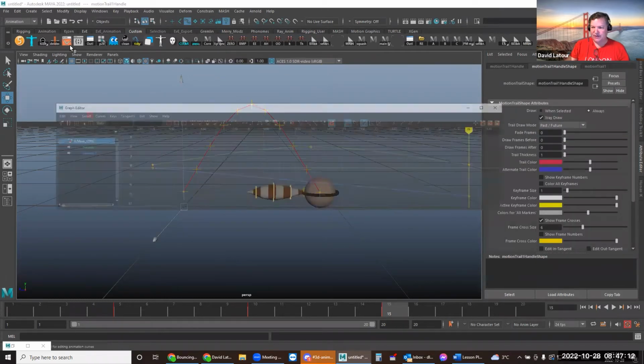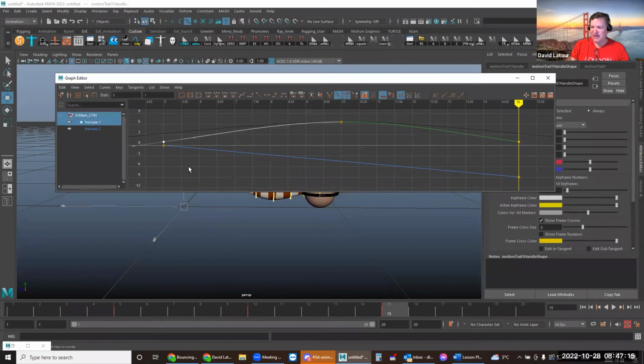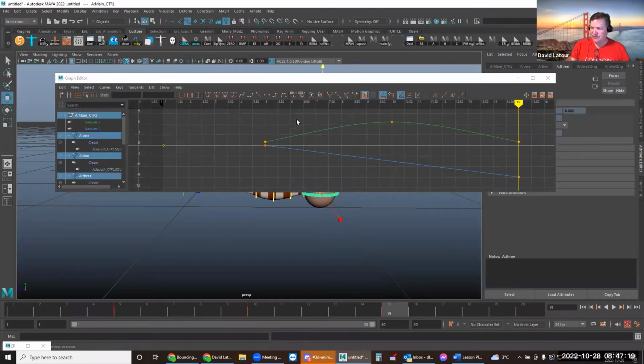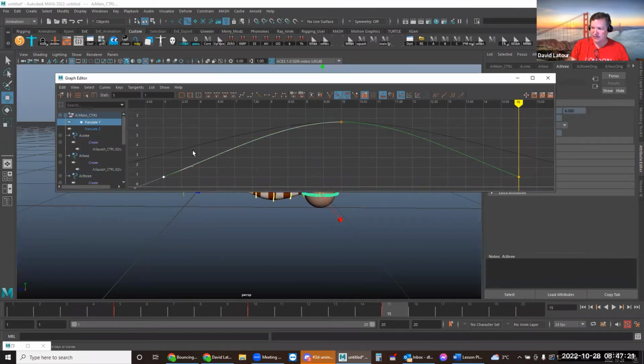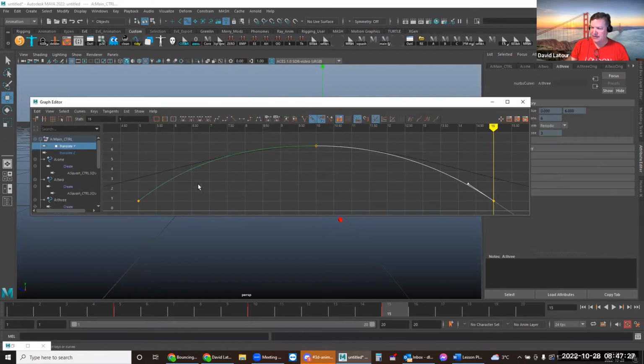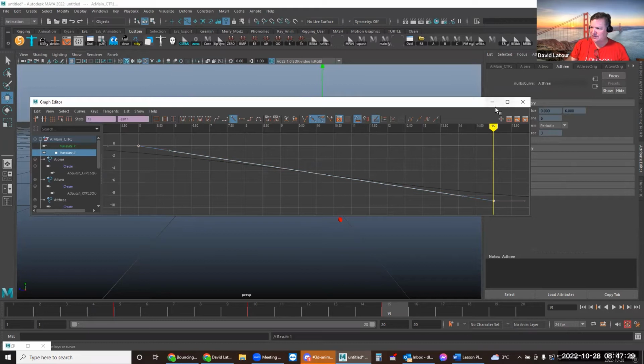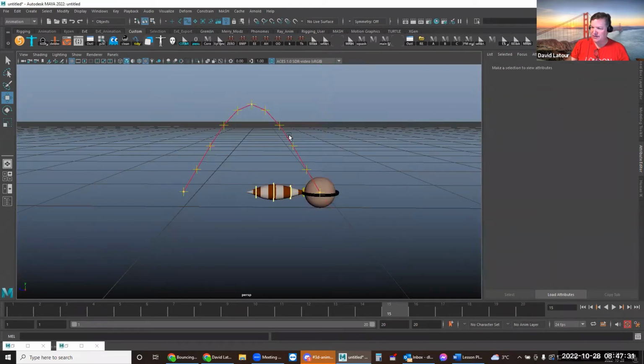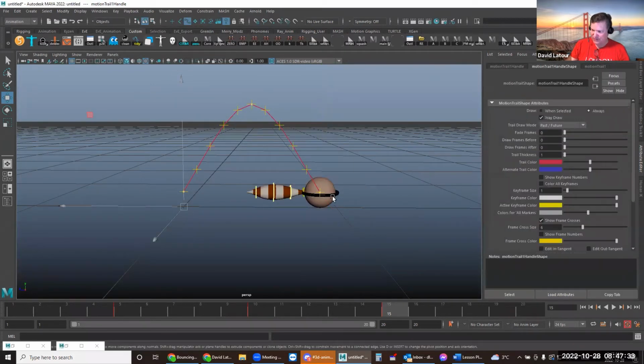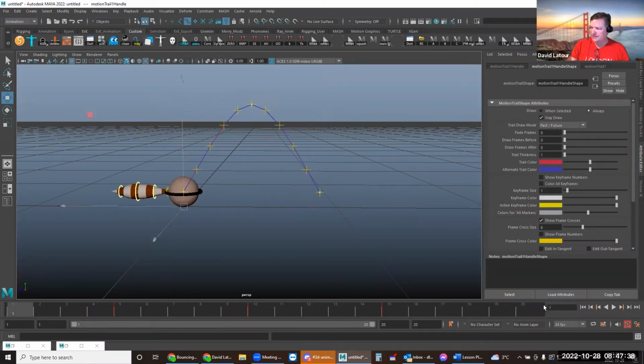Open up my graph editor here. Because I've moved those keys, I have to fix my tangent handles. So let's see here. Grab translate Y. I'm going to pull that handle up, pull that handle up, get that nice parabola. And yeah, it's interesting, my motion trail is linear still, so that's good. My motion trails just will not update. Vexing. Okay, let's see how that looks.